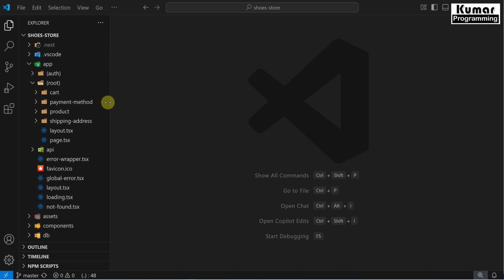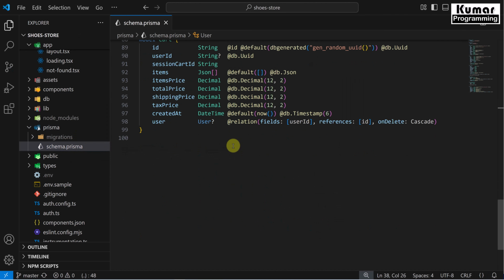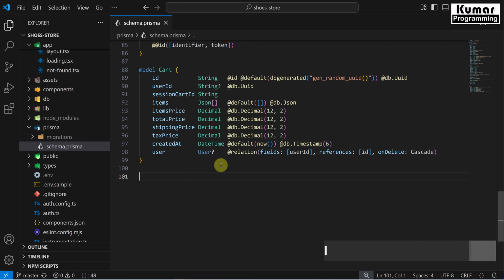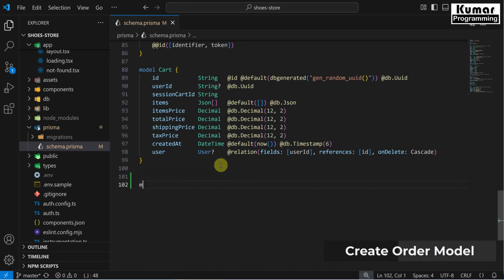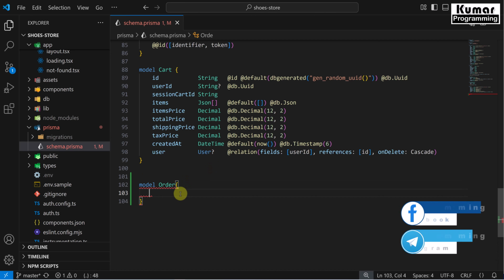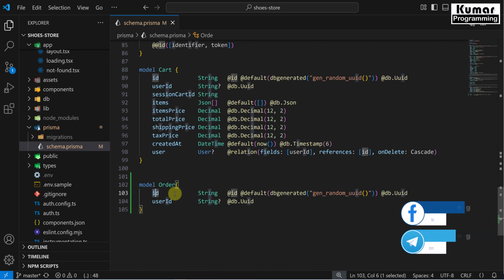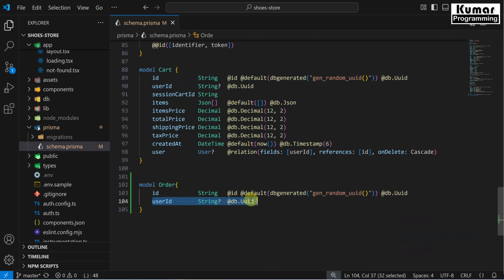So here inside our application, first of all we will be creating our models. All the models are created inside our schema.prisma, and right after this we are going to create our order and order items model. So here model Order, and inside this order model we will give the list of all the order fields. We are going to have field id and userId, since this would be the order ID, and since this order table has a reference to the user table, we have our userId as well.